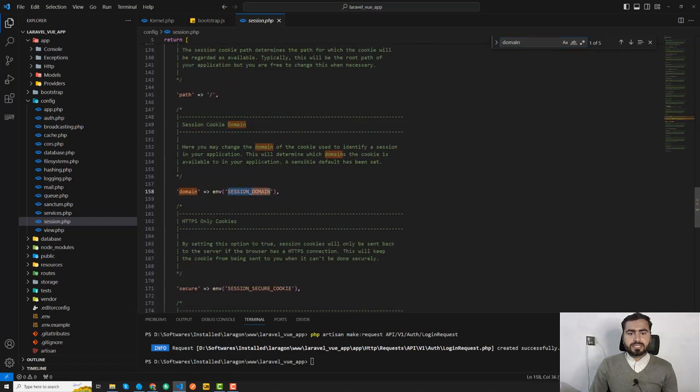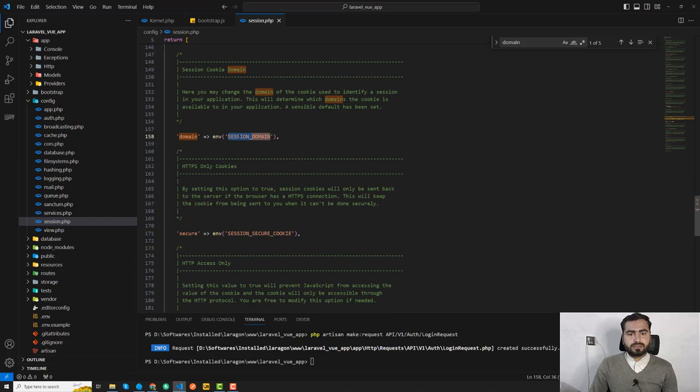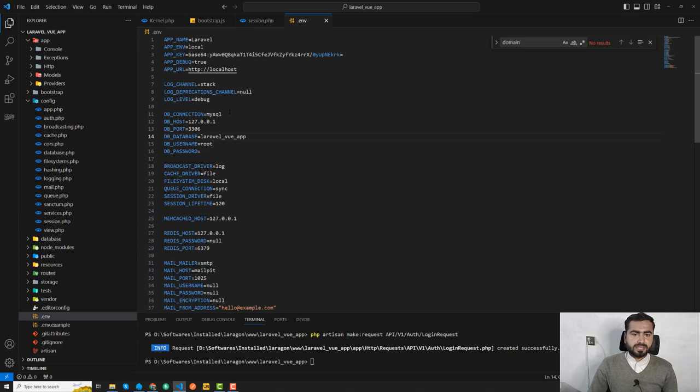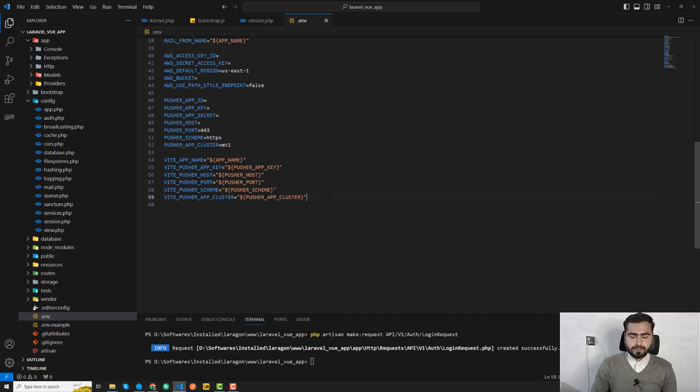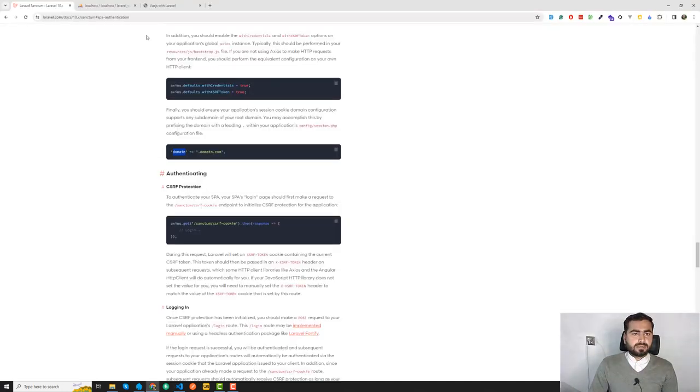So I'm going to set this inside my env file. So SESSION_DOMAIN, you just go to the env file and here just set this session domain. This doesn't exist, so I'm going to create this variable SESSION_DOMAIN, and later on we can add our domain here. So at this time I'm using this domain. Let me verify it here. I'm using this domain, so I'm going to add it like this.